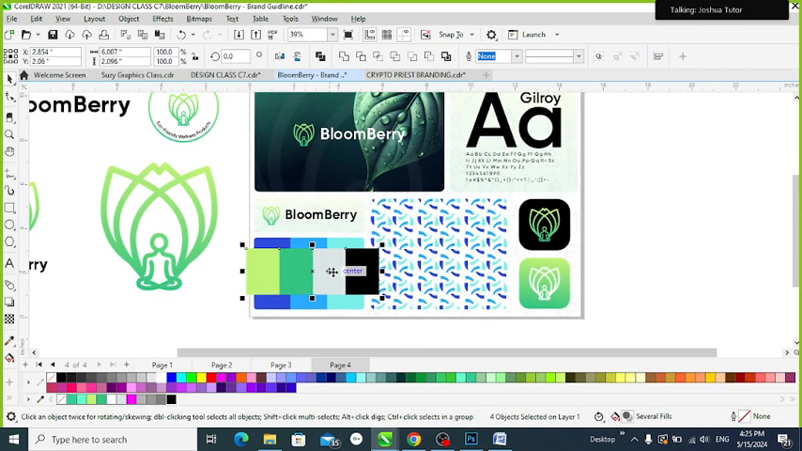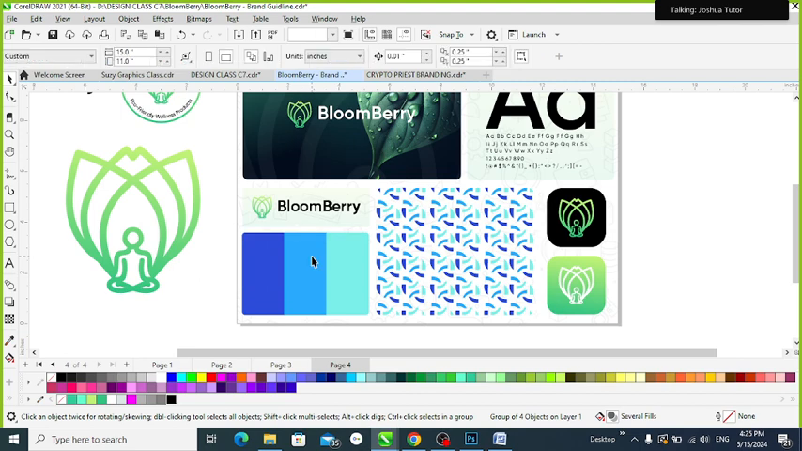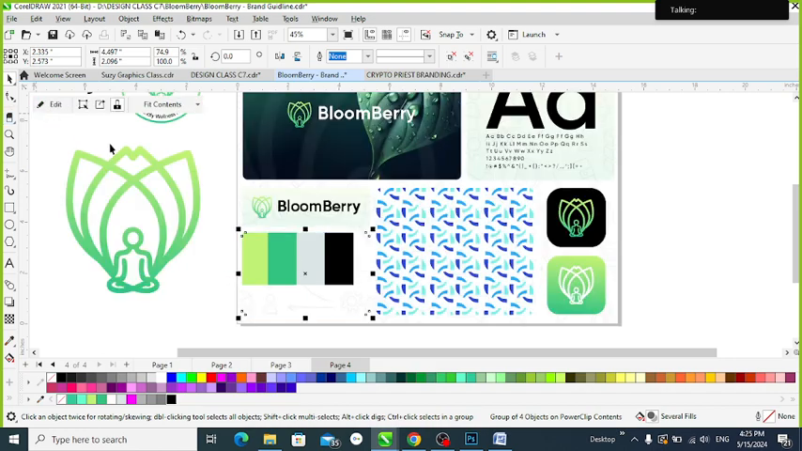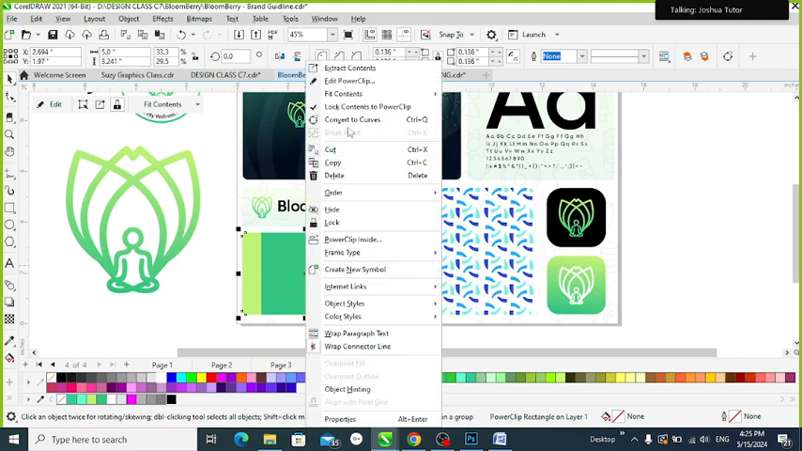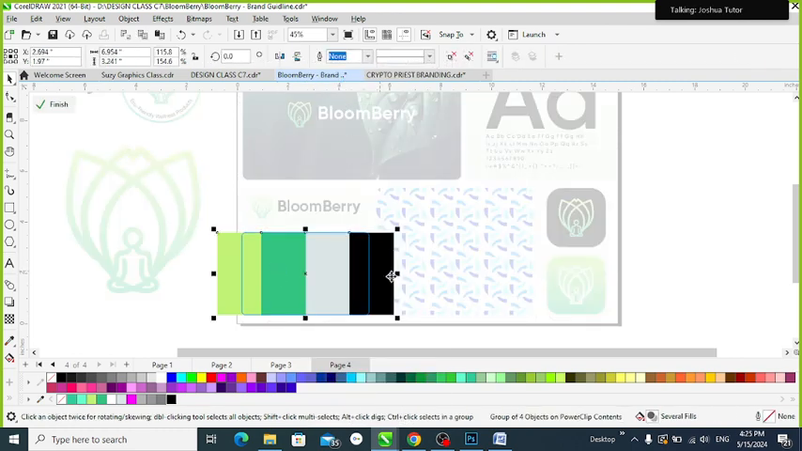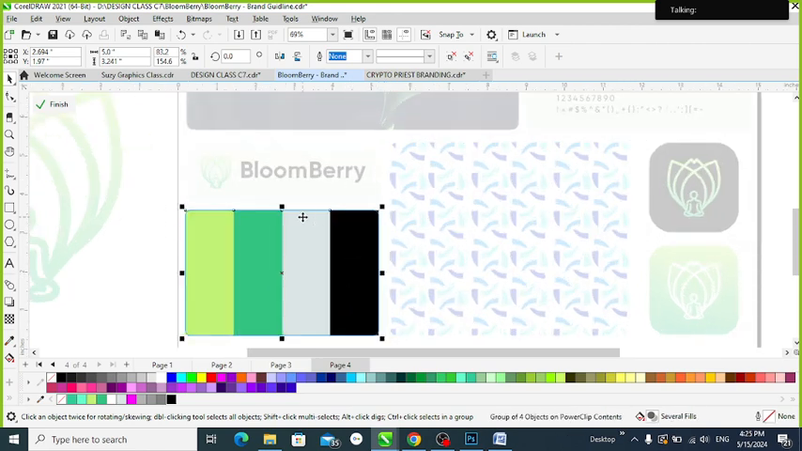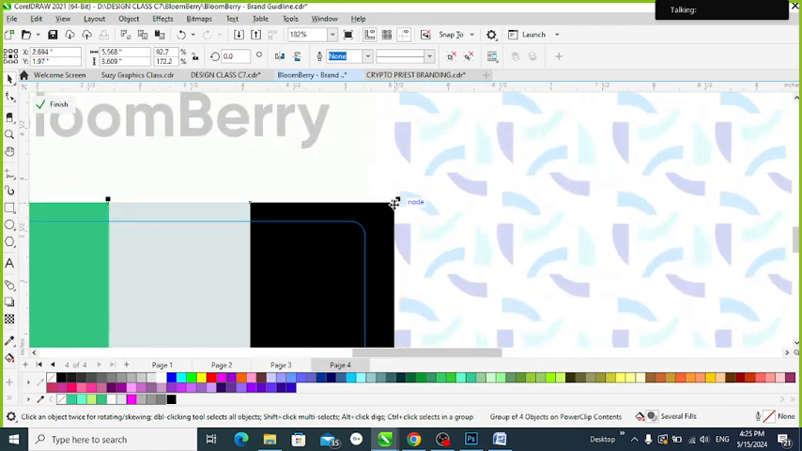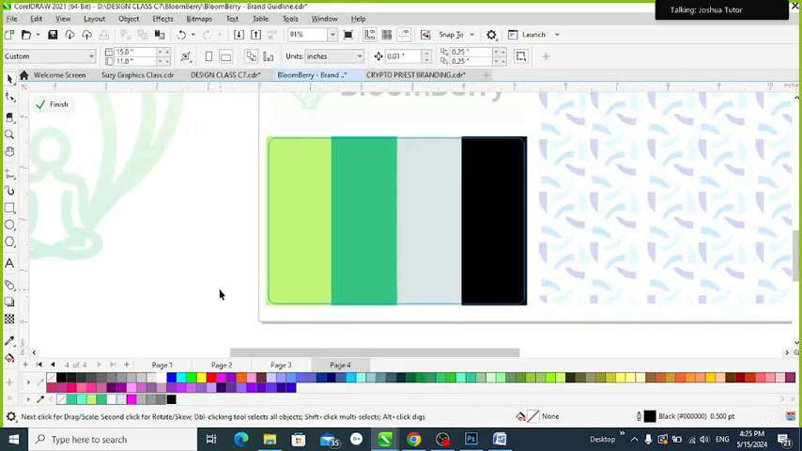So let's see. What I do is I take it inside, I power clip it inside this item. I'll say fit content, fill frame proportionally. Okay, there's a bit of problem. Alright, so now we have to get the name of the colors.